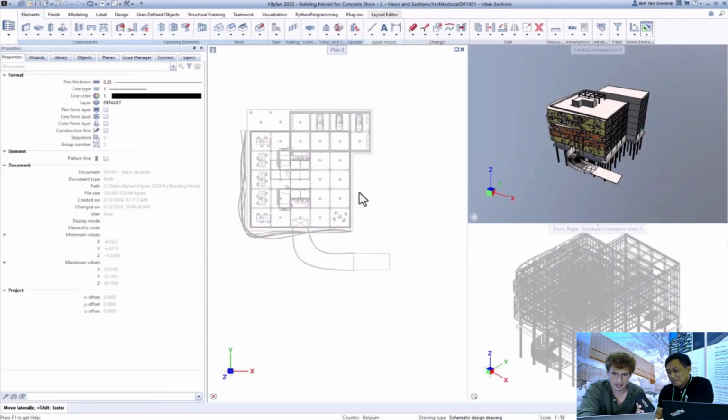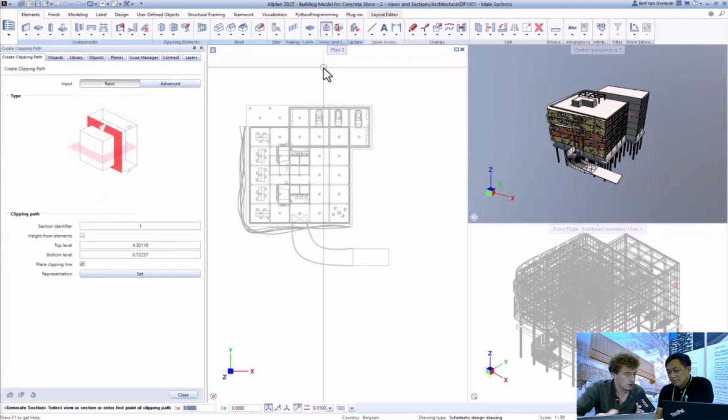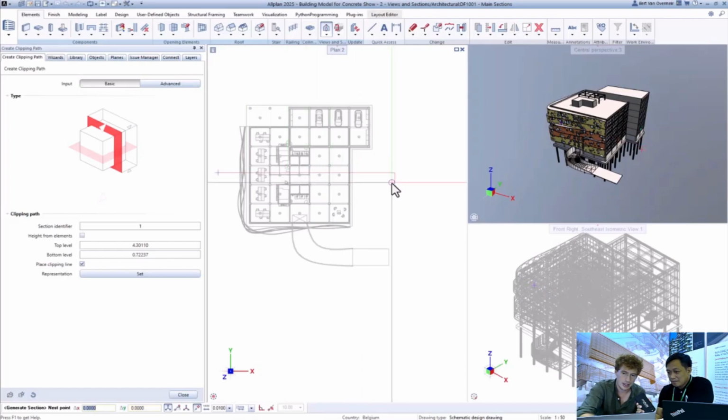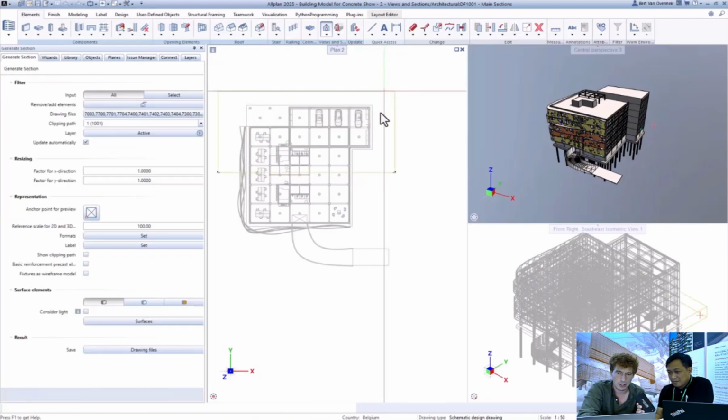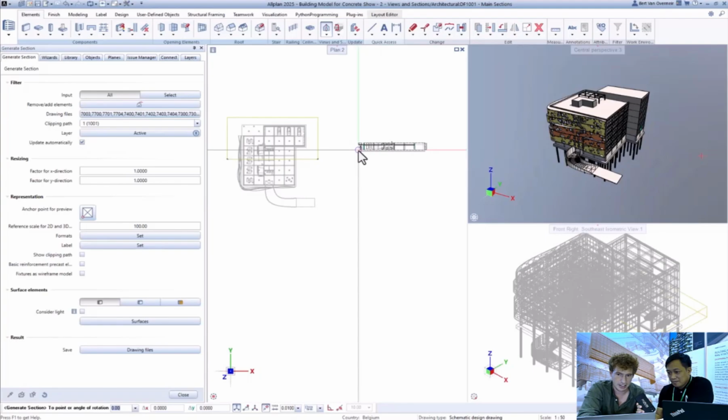So this is again our model, and we can generate a section. Now a section is a bit different, and we need to draw a line or a series of lines if we want a section that is broken in a few different parts. Let's start with a simple one. So let's cut from the left side here to the right side. And then we define how deep we want to look. So let's look about this deep, and we can place a section somewhere.